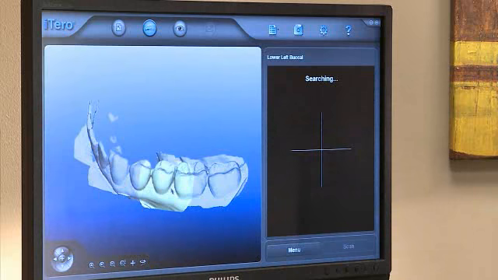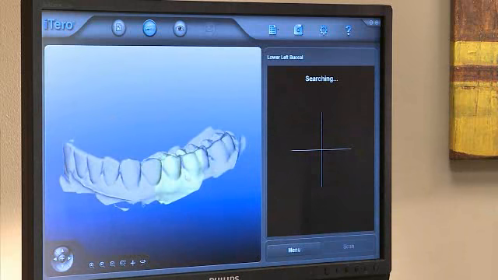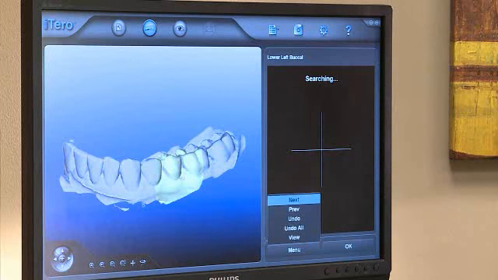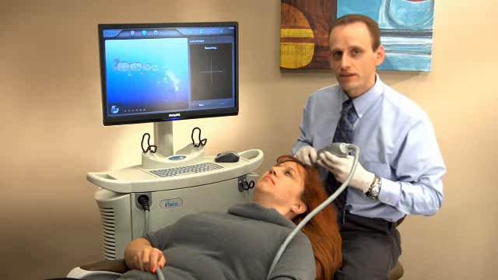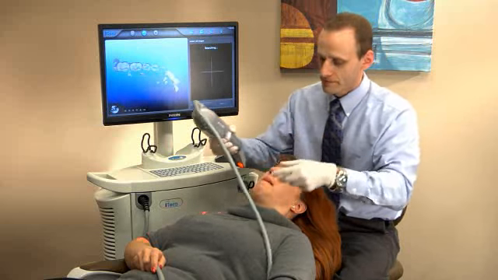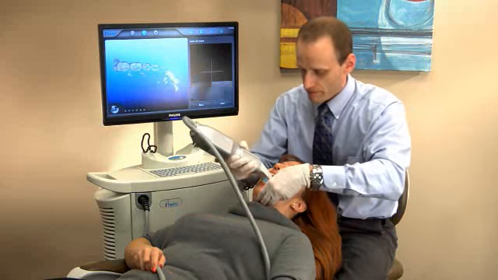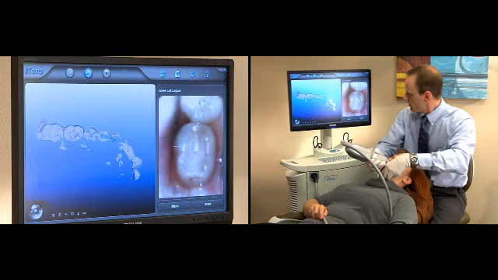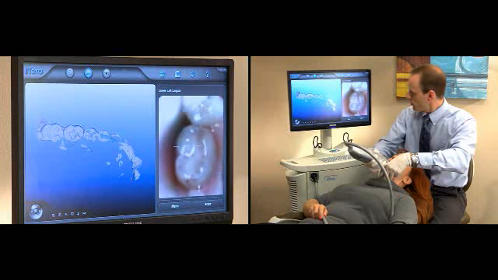Okay, once this segment looks complete, I'll press the left foot pedal and choose Next to continue to the lingual side. Now on the lingual side, I want to start with a shot of the occlusal in the most distal tooth.